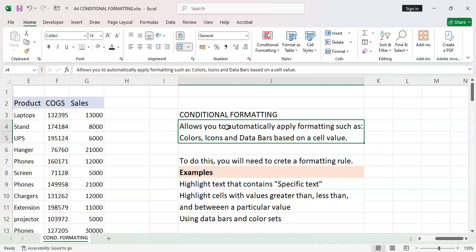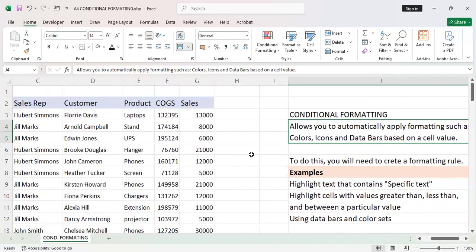Conditional formatting allows you to automatically apply formatting, color, icons, and data bars based on cell value. To do this, you create a formatting rule. We'll do that. We learned formatting earlier, in the free basic class. Formatting helps you bring your worksheet to a place where it's presentable. But what conditional formatting does for you is that when the condition in a cell changes, the cell automatically formats for you.